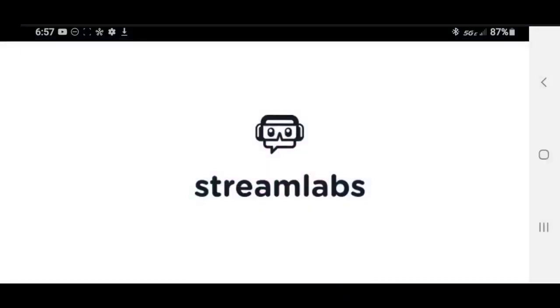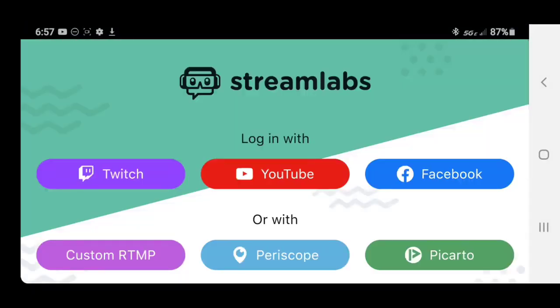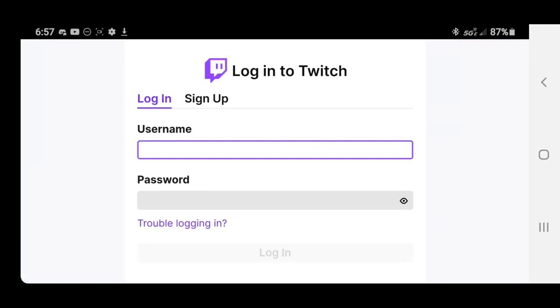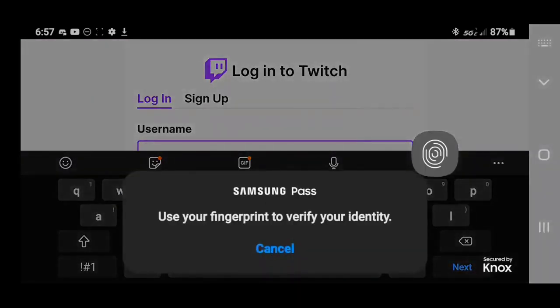So let's go ahead and open up this app. Now they just did a beautiful makeover on this app, so that is all good. Now I stream on Twitch, but this is the screen that you will see when you first get here. So I'm going to go ahead and select Twitch, which is where I stream, and we'll come into the login screen, and I'll use my fingerprint.